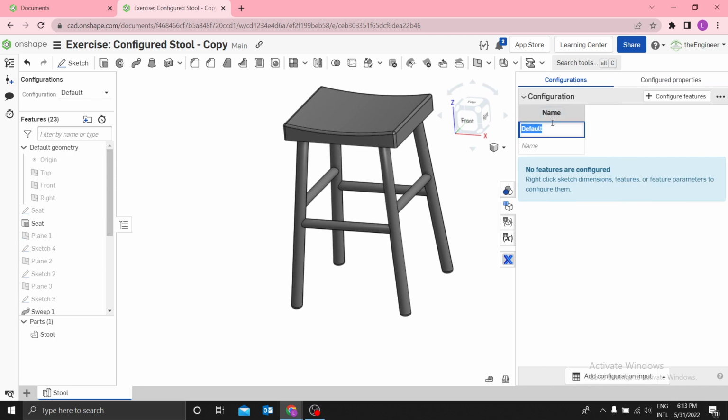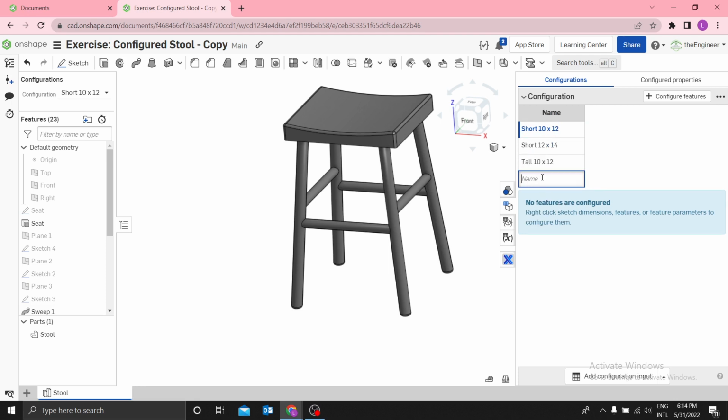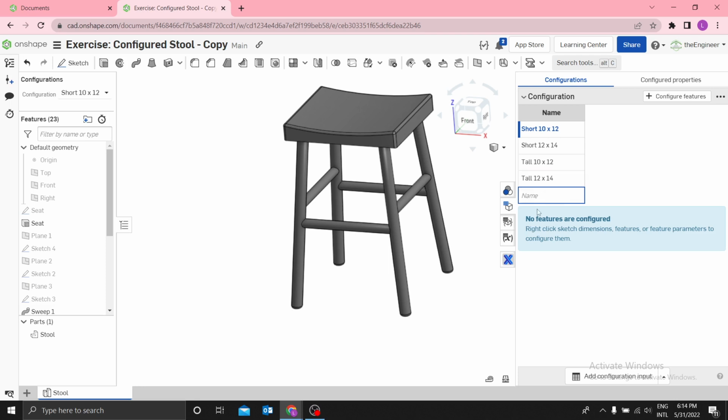I need the default one. I need first one to be short tool, that is 10 by 12. I need another one that is a short tool, that is 12 by 14. Then I need tall of 10 by 12, and last is tall of 12 by 14. The tall means the height. We want to configure this height as a tall.